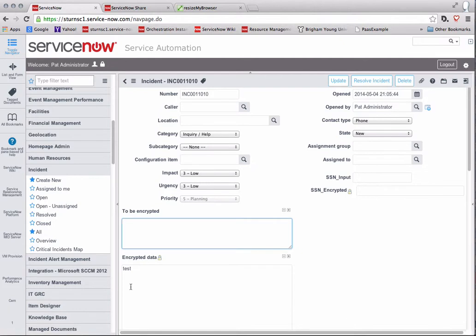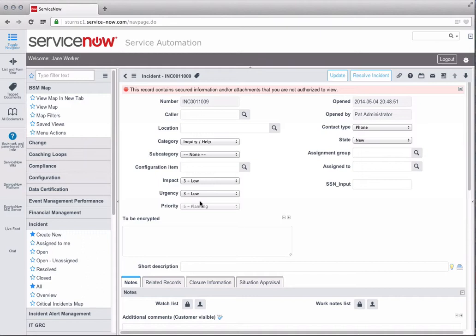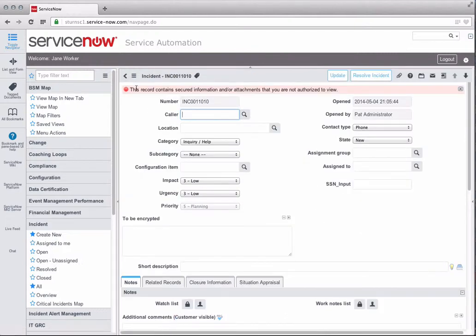data field. Now the reason I can read this is because I'm logged in as admin, so I have rights to be able to read that data. However, if I switch over and try to view that, so we're on incident 10 here, if I try to view that as Jane Worker, so let me just go to that incident. So there's the incident, and you'll notice up here at the top it says this record contains secured information, and it hides that secured information. So Jane Worker cannot see it.